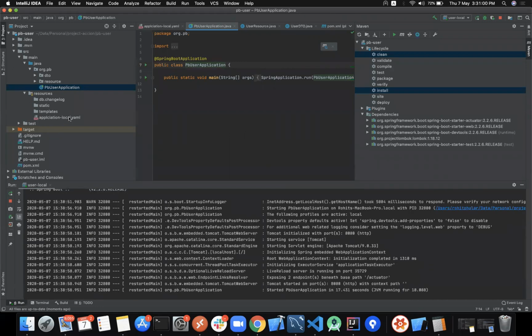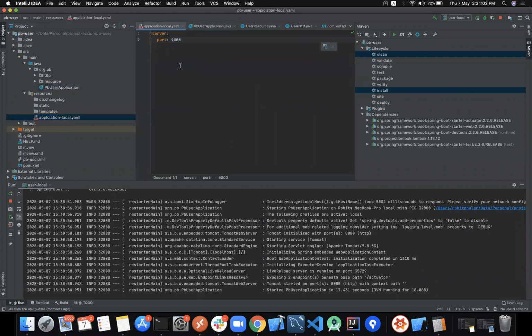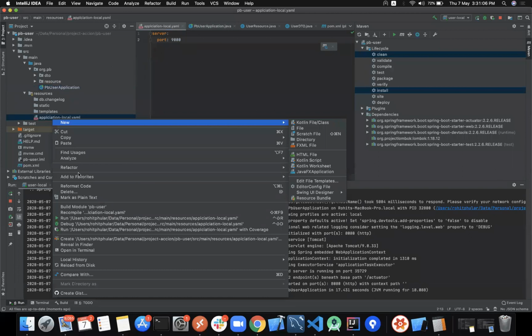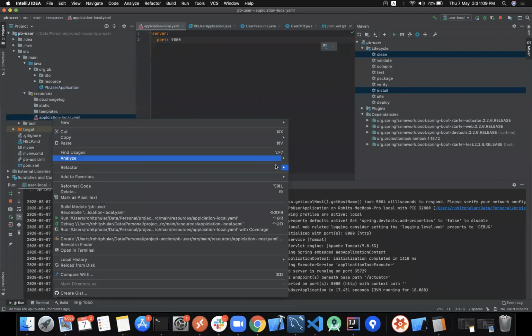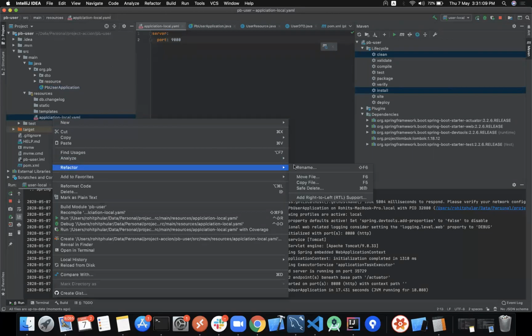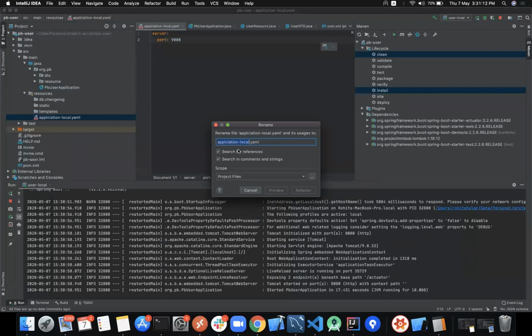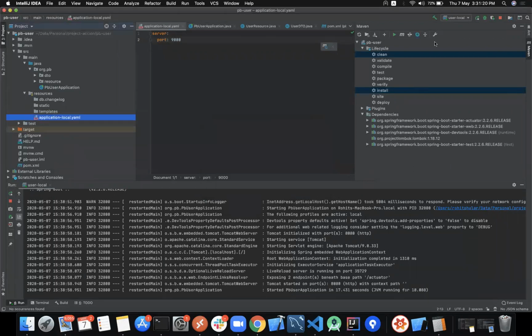Okay, someone just commented that there's a typo in my file name. Oh, okay. Thank you. So there's a typo. The name is application.yaml. Okay, thank you. I'll just rerun this again.